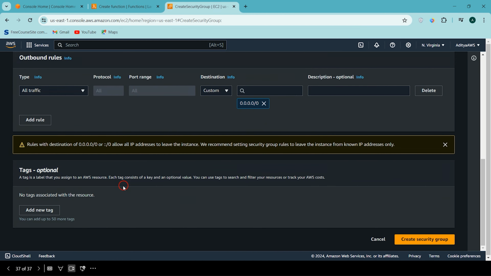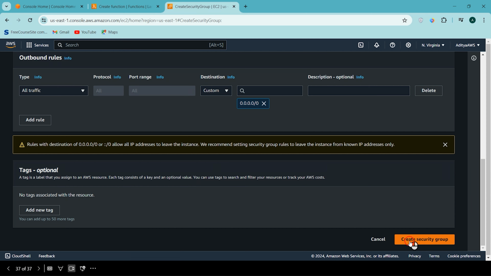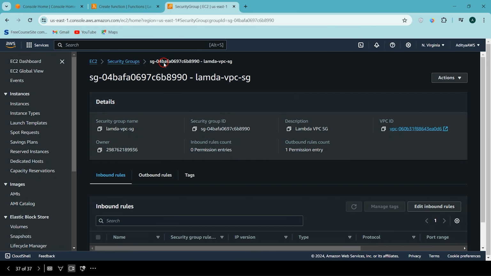Okay, so I'm not touching anything. I'm creating a default security group. So click on this create security group. It will create a security group for you. So this is our security group for Lambda.